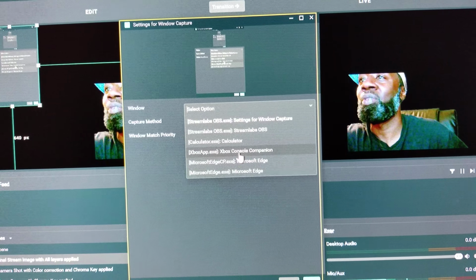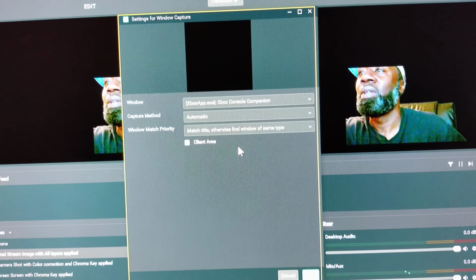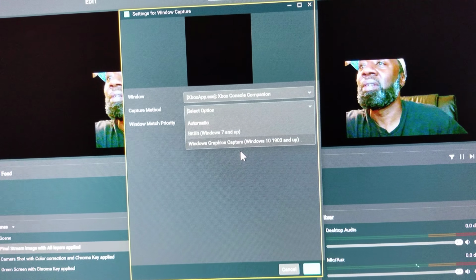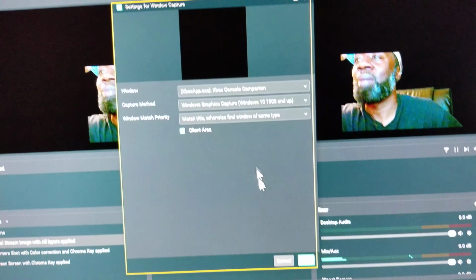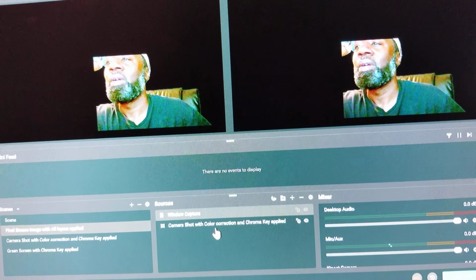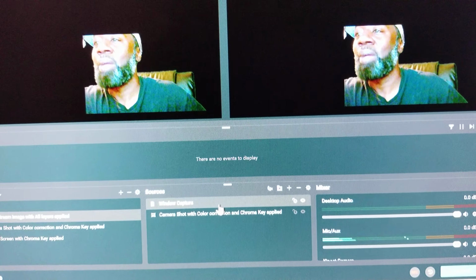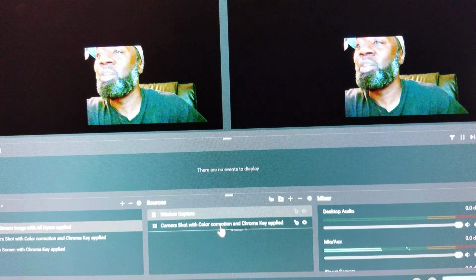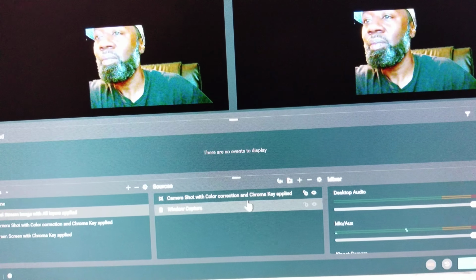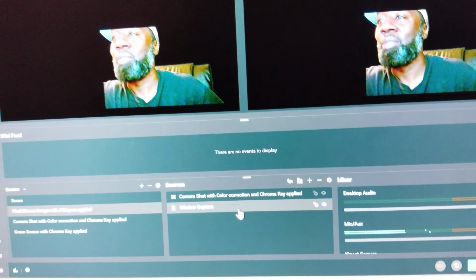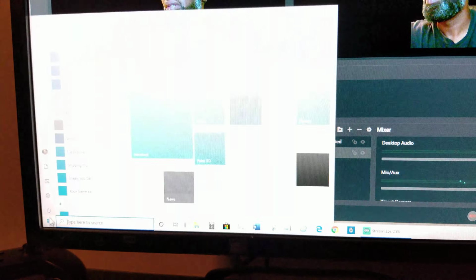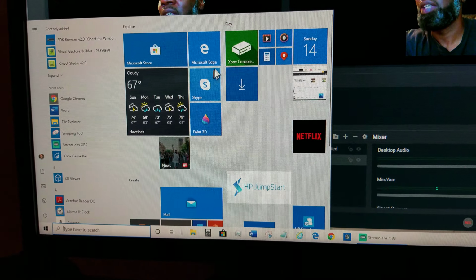I usually capture my Xbox console because I could just find it, right? And I use the Windows graphics capture. This will make sense when you start to do it. But I know that my Windows capture is supposed to be on top when I need it to be on bottom because I want my camera on top. Now my game capture, my window capture will be when I start my Xbox.